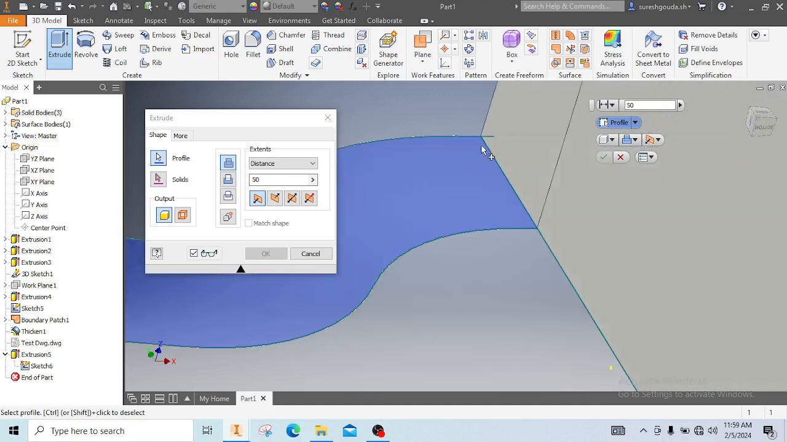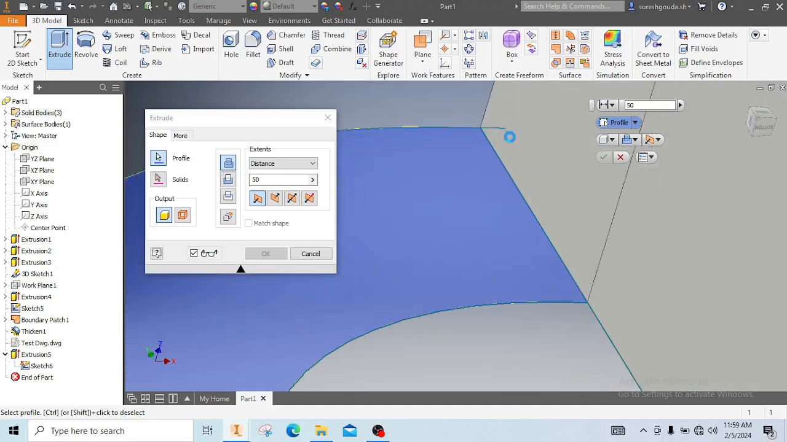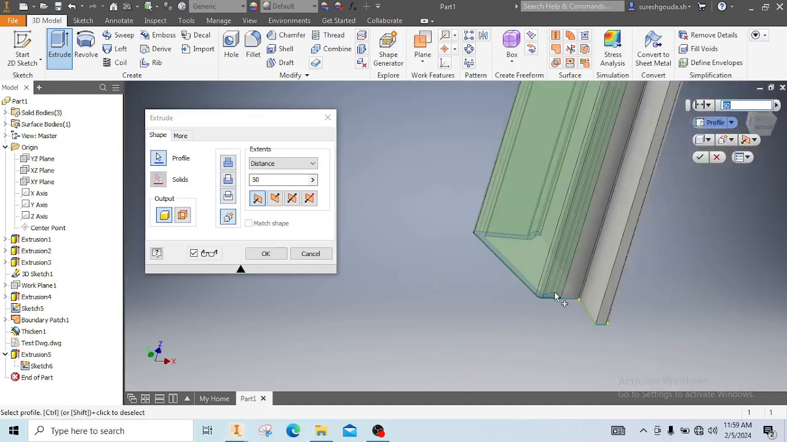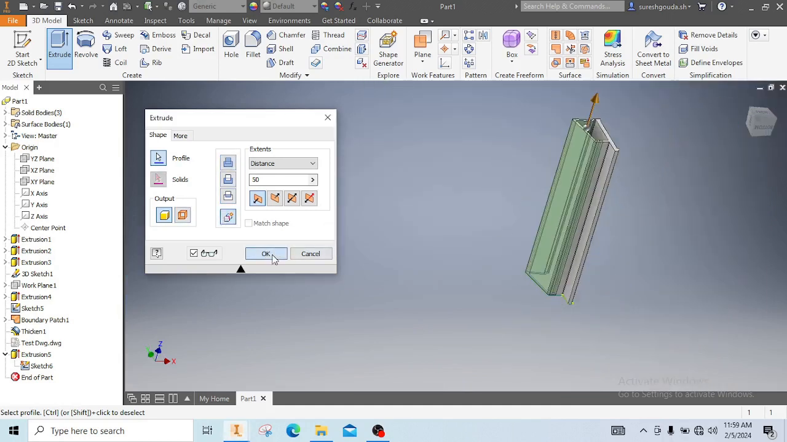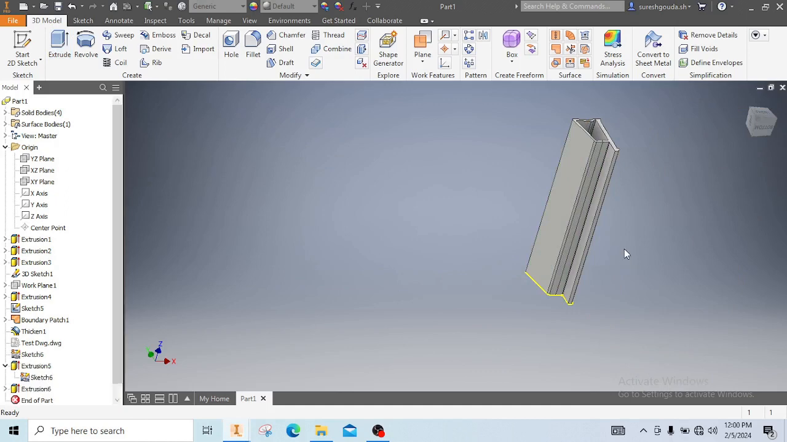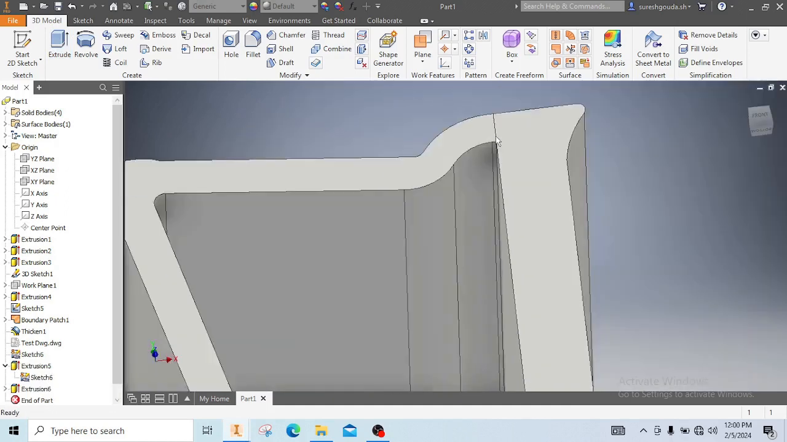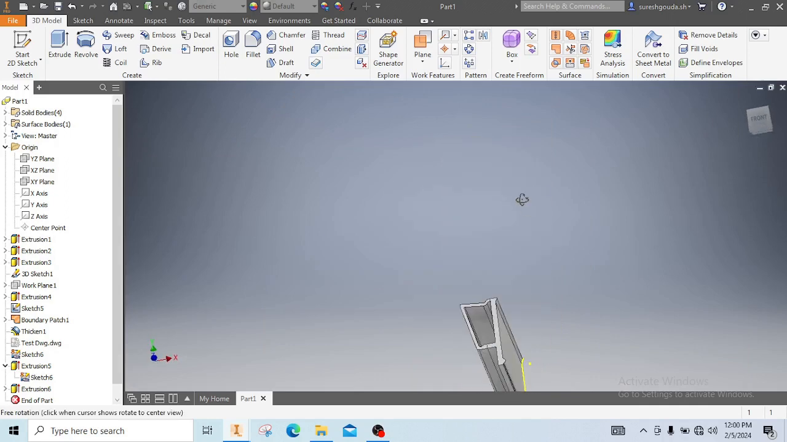Probably there is a small gap between the sketches, so it is unable to join them. So I'll create a separate body here. So I can say okay. Can you see? That's it. Thank you.